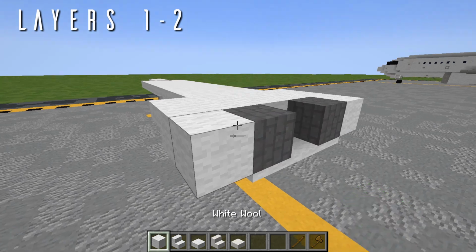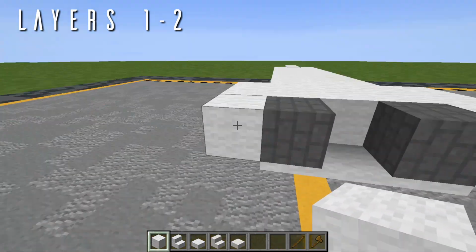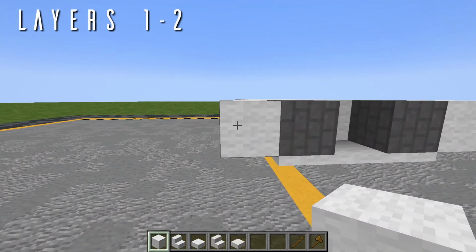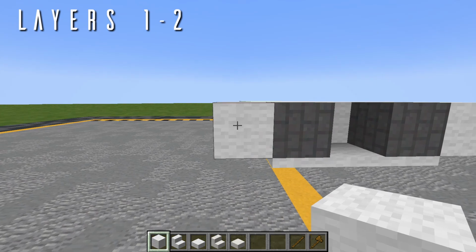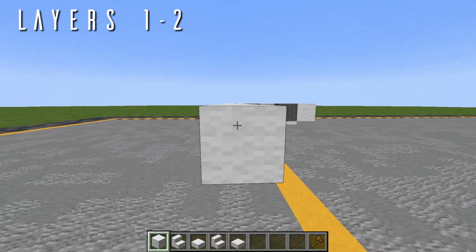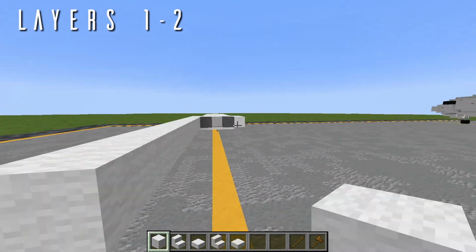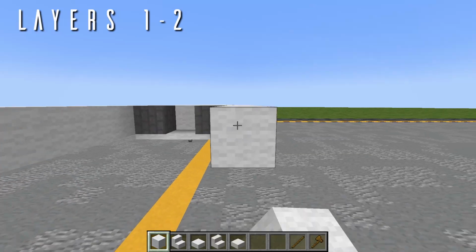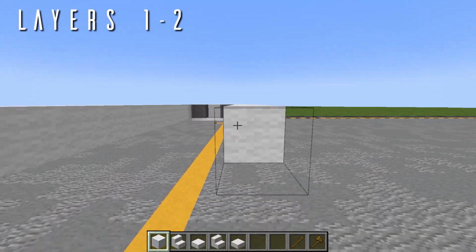So, behind both of these upside-down stairs right here, for the inlet vents there, we have 11 full blocks of wool going back. So that's 1, 2, 3, 4, 5, 6, 7, 8, 9, 10, and 11.